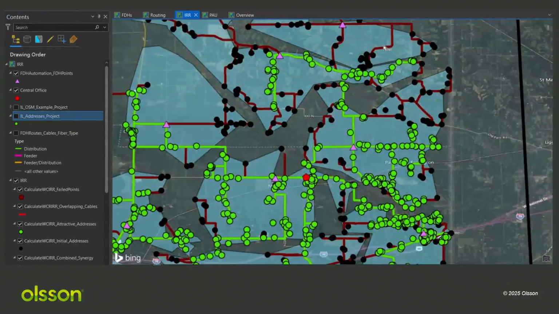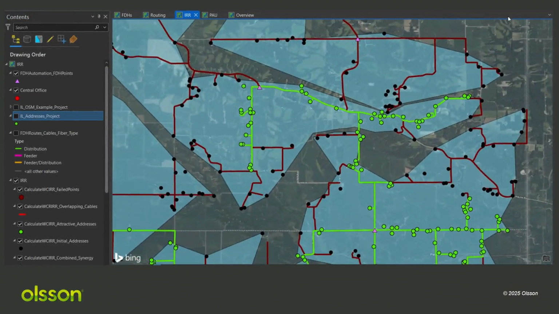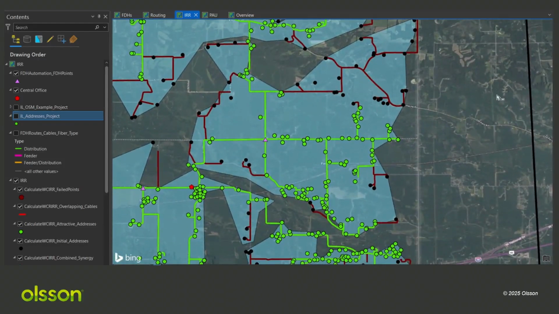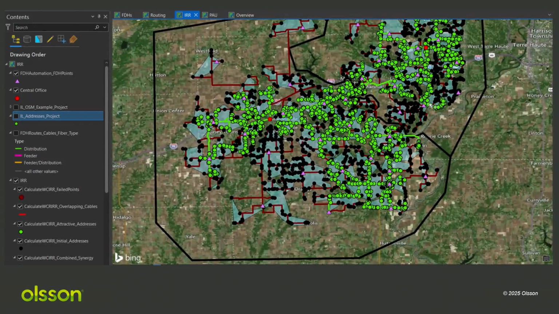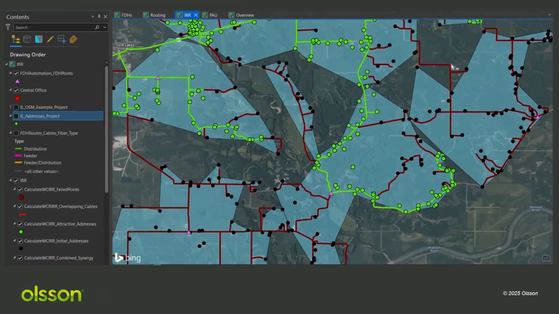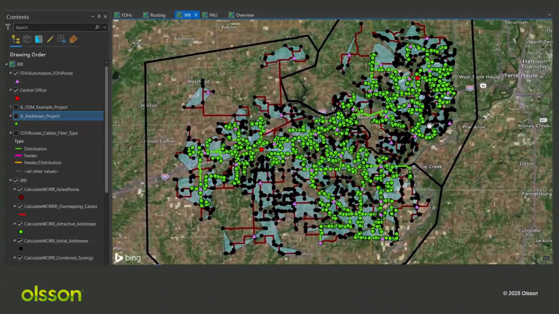Everything that was kept are going to be those green addresses and the green lines. Everything that was cut is going to be the red along with the black circles. Doing all of this manually would also take a very long time to be able to calculate how much each section is going to cost for our client.